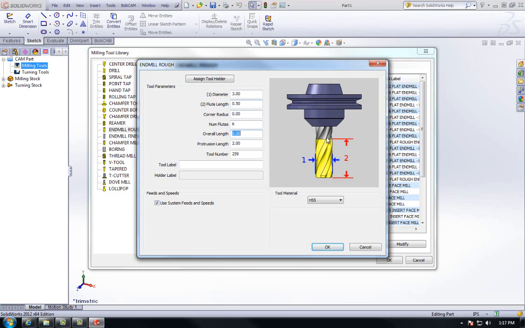Now the overall length is the overall length of the tool, and the protrusion length is how far the tool sticks out from the arbor. We'll change the overall length to 5 inches with a protrusion length of 4. The tool number can be modified at a later date. In this case, we'll just enter it as 5. And the tool label, this is where if you were to be using a T-slot cutter or another non-standard cutter, where you would describe the tool. In this case, we'll call it a 3-inch fly insert cutter, and we'll change the tool material to insert.